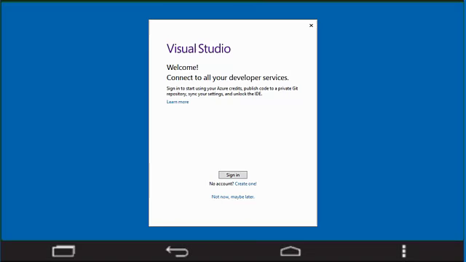When you launch Visual Studio, you are presented with this interface. So you're given the option to sign in if you've got an account. If you haven't got an account, there's a link here to create one. I've got an account, but I don't want to sign in at the moment. So I'm just going to click not now, maybe later.